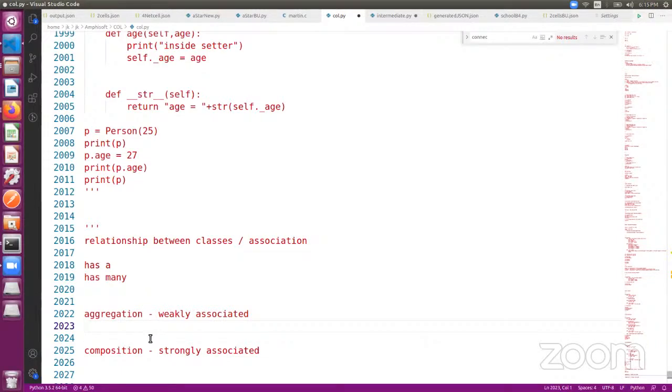So can we look at students and a program they run? Students and program. Correct. Is it aggregation or composition? That would be aggregation, because if you remove the program, the students will still be there. Okay, fine. Very good. So they are weakly related.